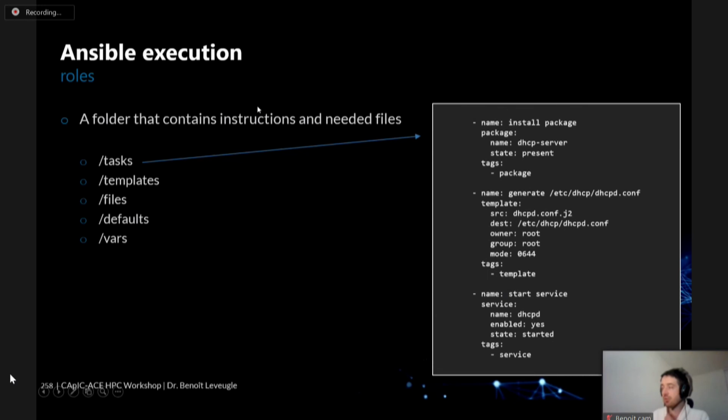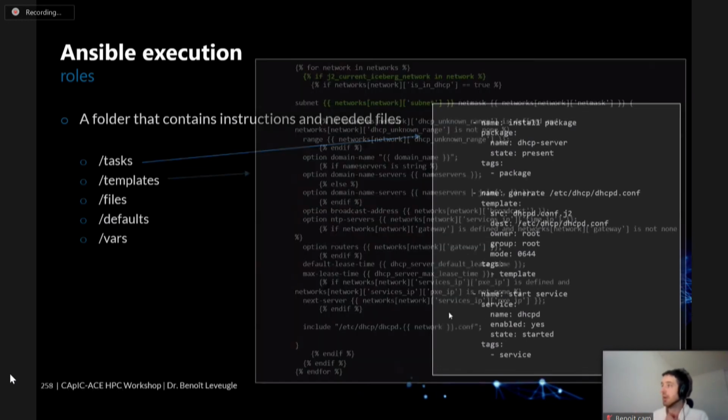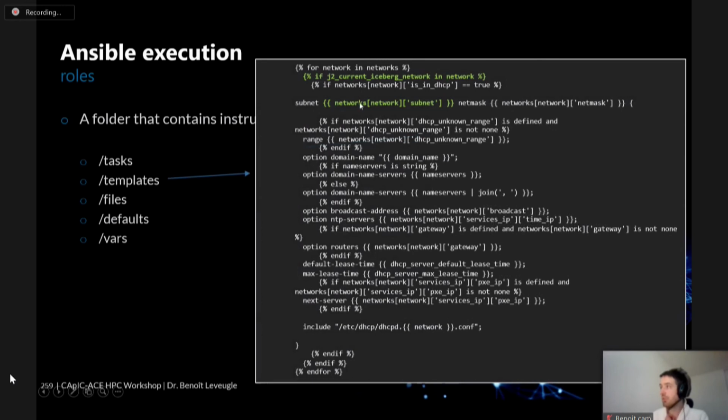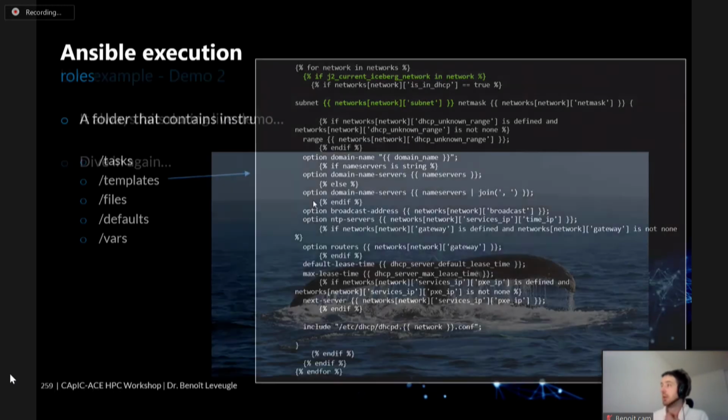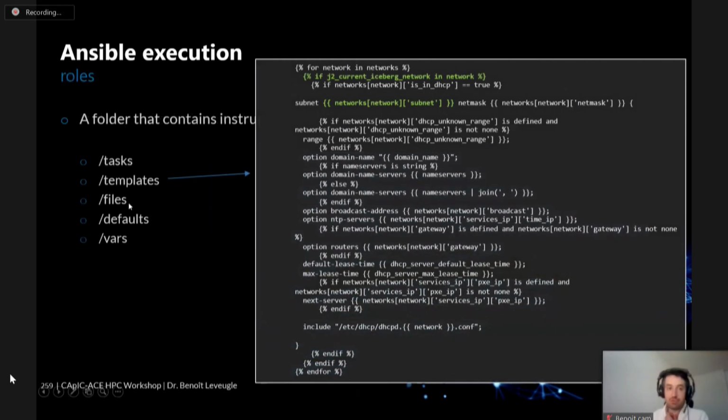And inside this folder, you create subfolders. In the subfolders, you can create tasks, for example. So tasks, inside you will set the tasks. You can create templates. The template is the file to be used as source of your configuration file. So this is an example here. Don't worry, you're going to manipulate them in the practical session. And you can have files if you want to push files, defaults for variables, etc. So this is a role, okay?